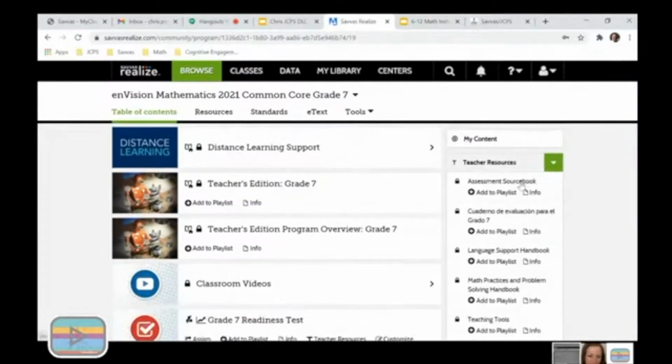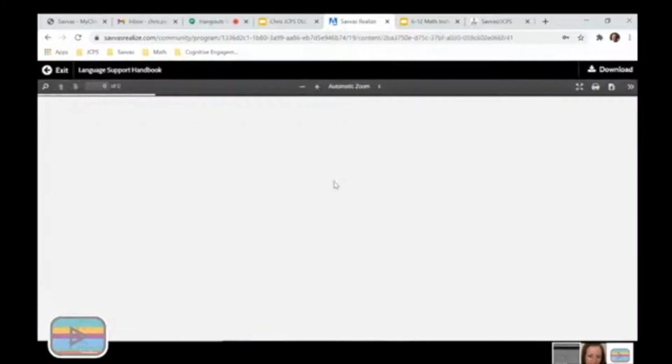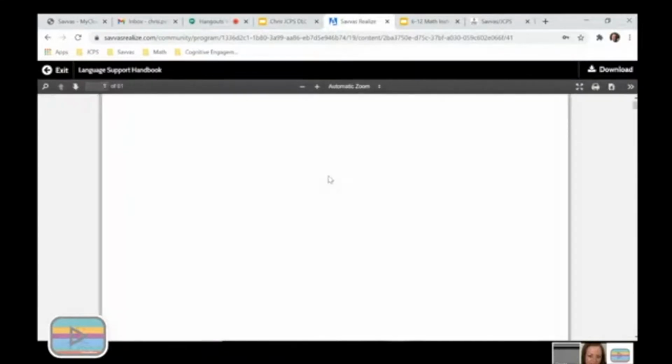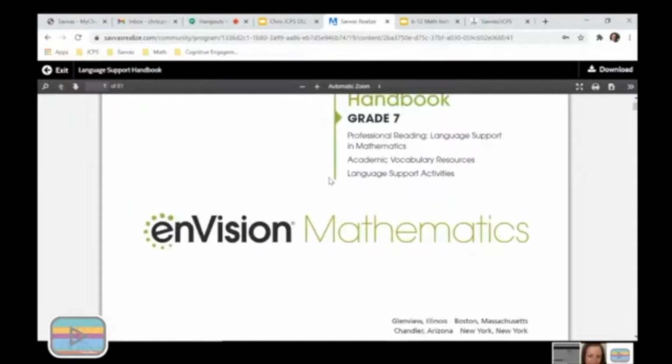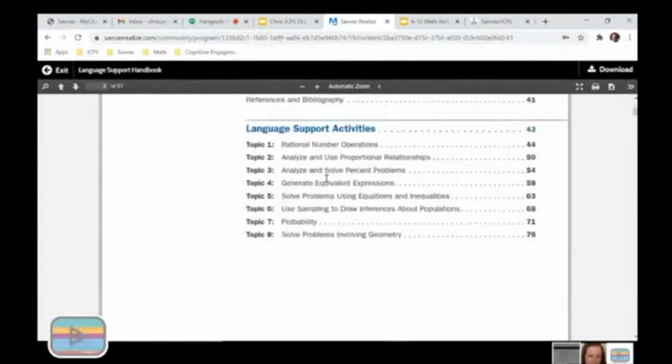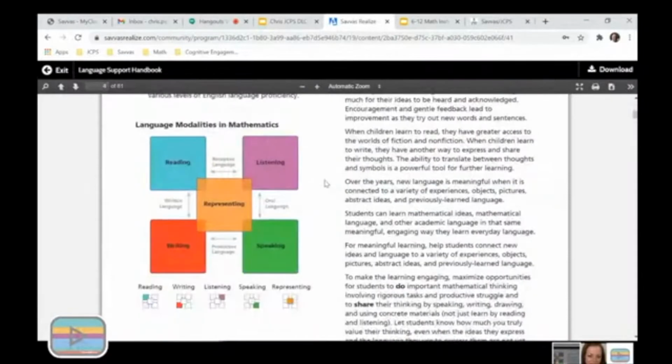There are a lot of pieces here that are valuable, but the one I want to focus on is this language support handbook. I want to look at this for a few minutes and discuss it with you. You may think, well, that's for ELL students, but actually it's not. It is, but it's not geared just towards them. The language support handbook is for all students to learn and use those language modalities within mathematics: the listening, the reading, the writing, the speaking, and the representing, because math is a language of representations, whether we're using pictures or fraction bars or different things like that.